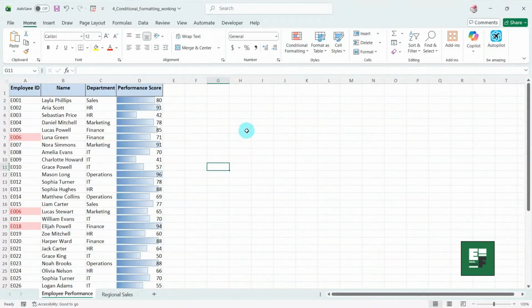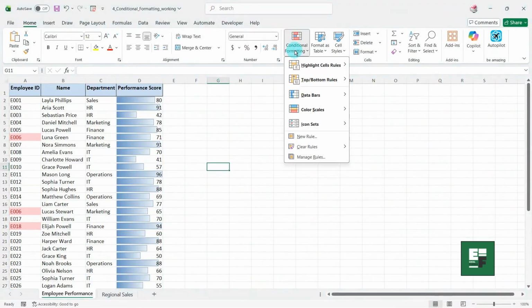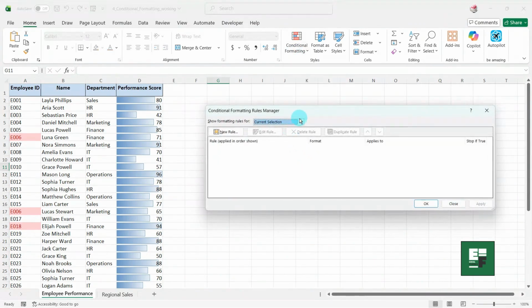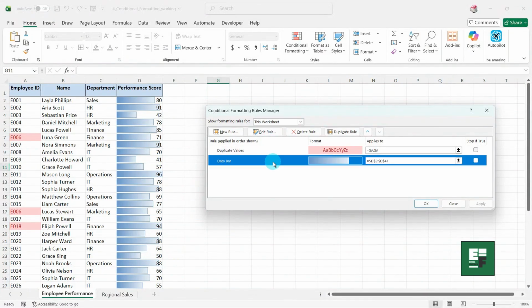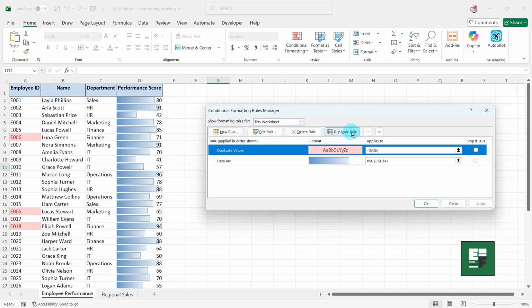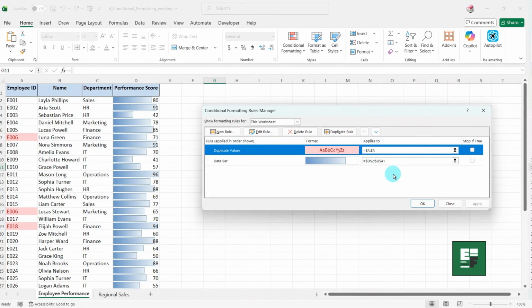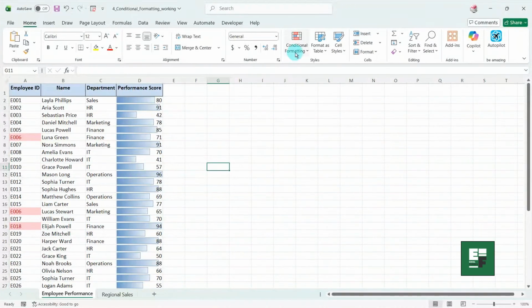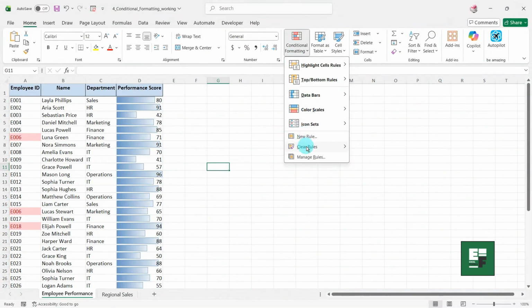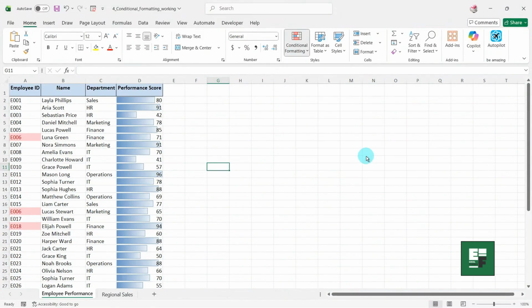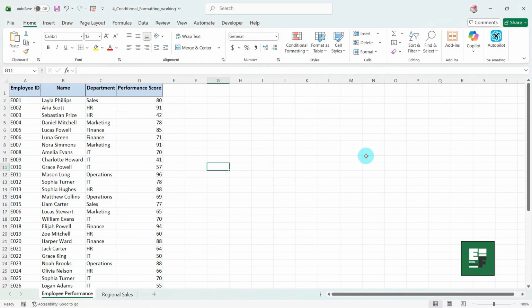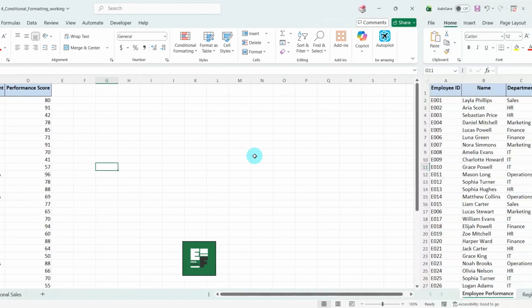Now, as your dataset grows, you might apply multiple formatting rules. To keep it tidy, go to Conditional Formatting, Manage Rules. Here, you can edit, delete, or change the order of rules, all from one place. This step is essential when you're managing long sheets like the ones we're working with today. And if you ever want to start fresh, just go to Conditional Formatting, Clear Rules from entire sheet. This wipes all formatting while keeping your data intact.